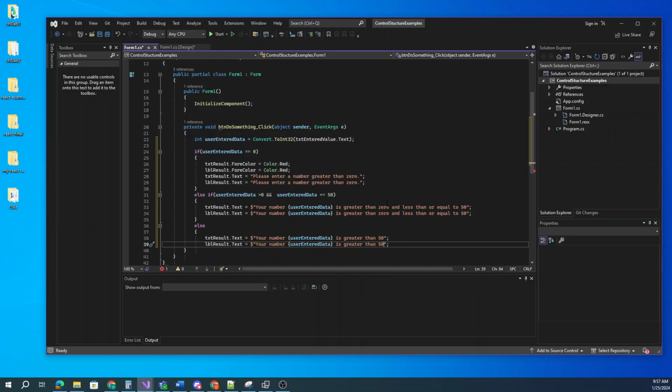So now when I run this, if I enter a 0 in, it should show some red text telling me enter a greater number than a 0. If I put a number in between 0 and 50, it will tell me what my number is and tell me that it's greater than 0 or less than or equal to 50. And anything greater than 50, it will show me my number and just say it's greater than 50. So let's run this real quick.